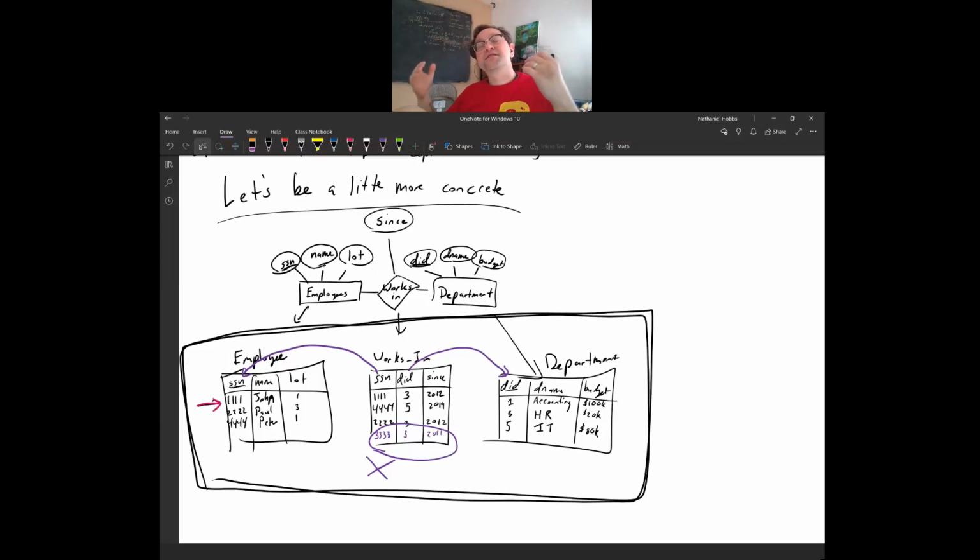And it's not difficult, but it's also not obvious. So ER diagrams mainly help you determine what the keys should be for these tables. Right now we have 3 tables. Each of these have their own keys. We haven't figured out what the keys are for the works in table. That's what we're going to be talking about now.